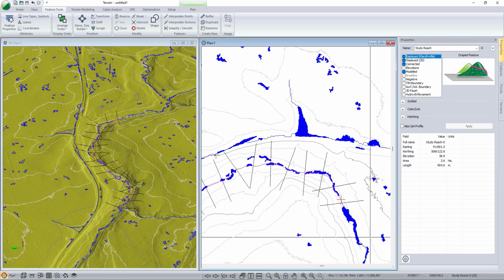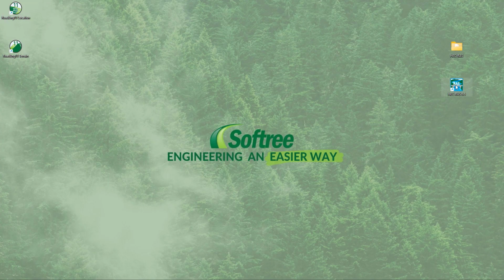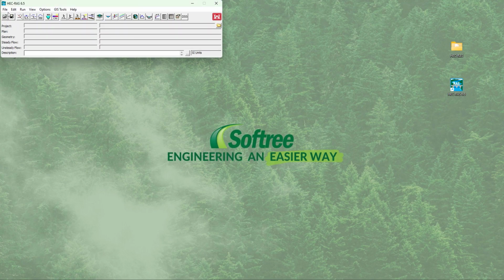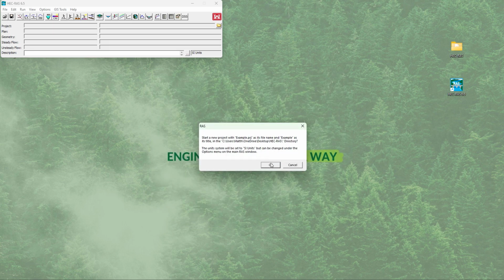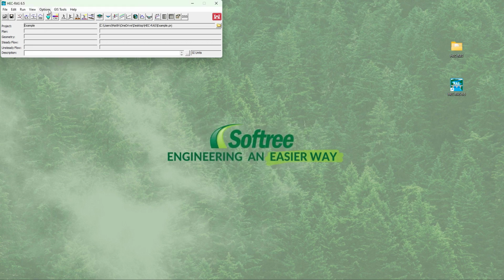So we've modeled our surface, we've created our sections. Now I'm just working with the sections perpendicular to my line. I could have moved those around if I'd like, but I'm content with the way that is, and I'm going to switch over to HEC-RAS. So we're starting this entirely from scratch. We'll just create a quick new file here.